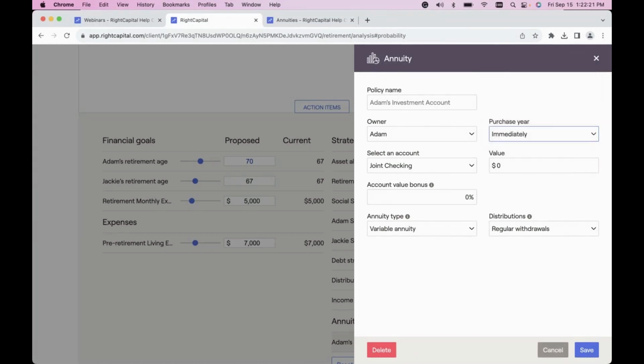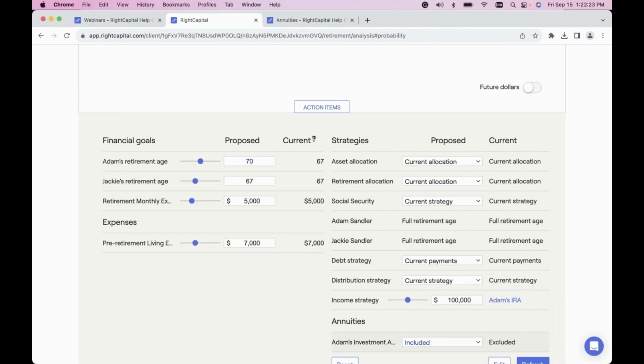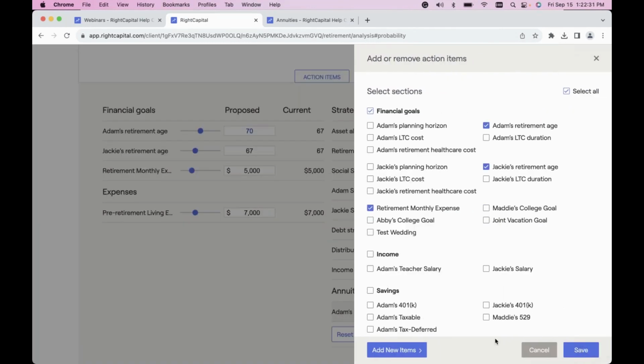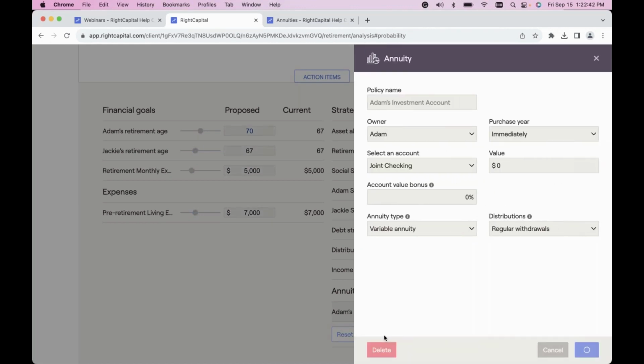So I'm just going to go through that one more time. If I'm in the action items and I'd like to propose an annuity purchase in the future, I just want to go all the way down to the very bottom right and click edit. And then under add or remove action items at the very bottom left, I'm clicking add new items and then clicking into annuity. And then just mapping out all of those details.